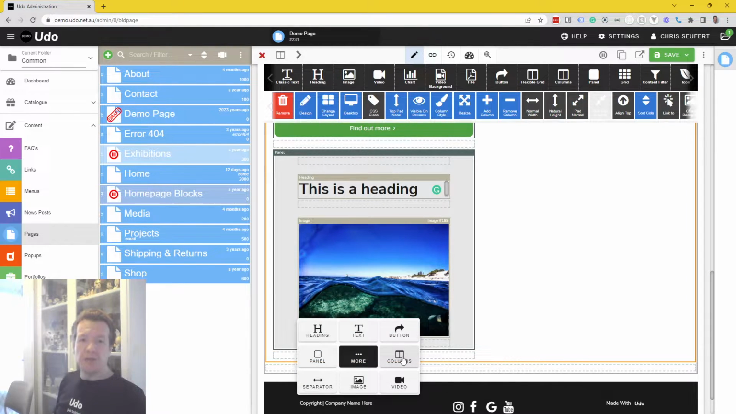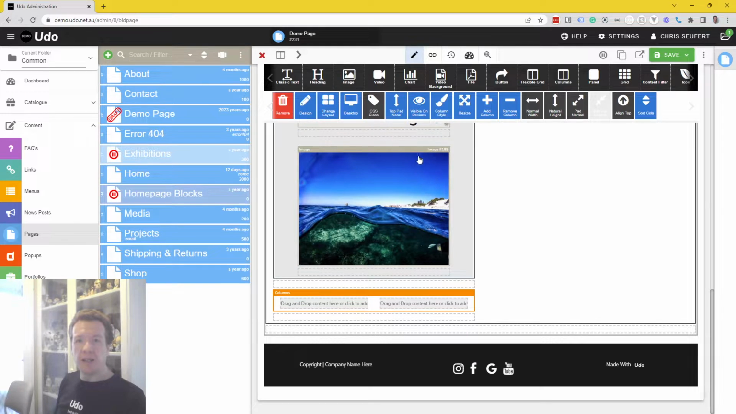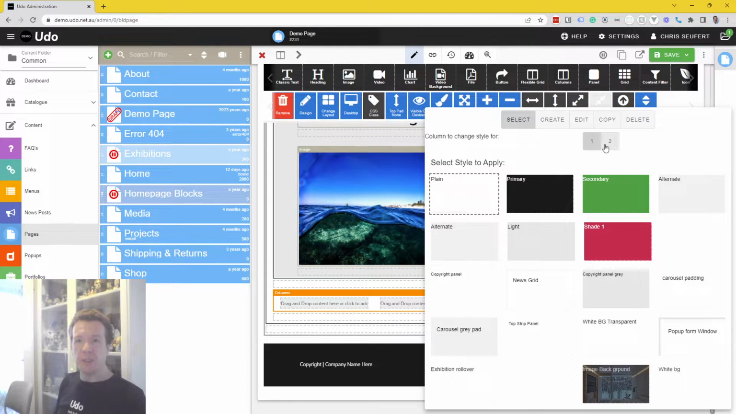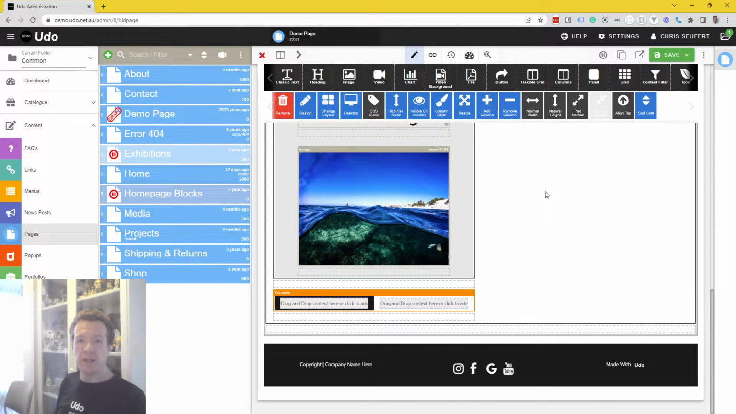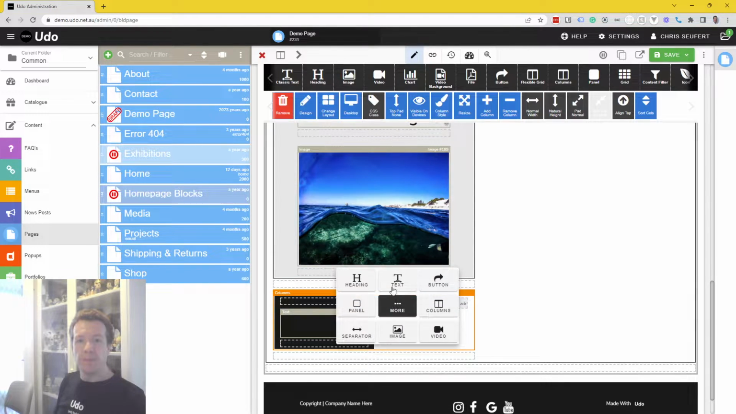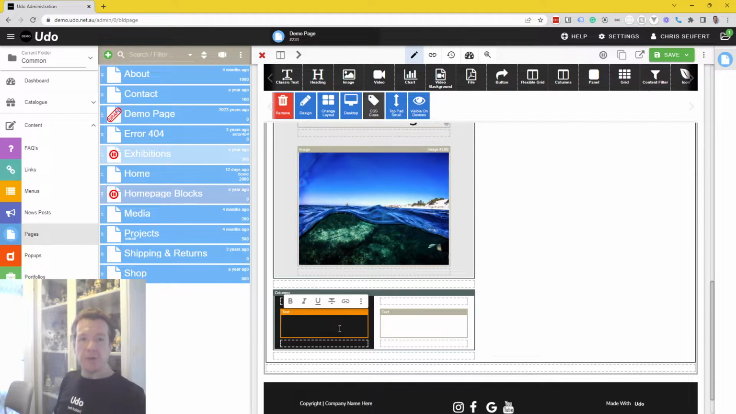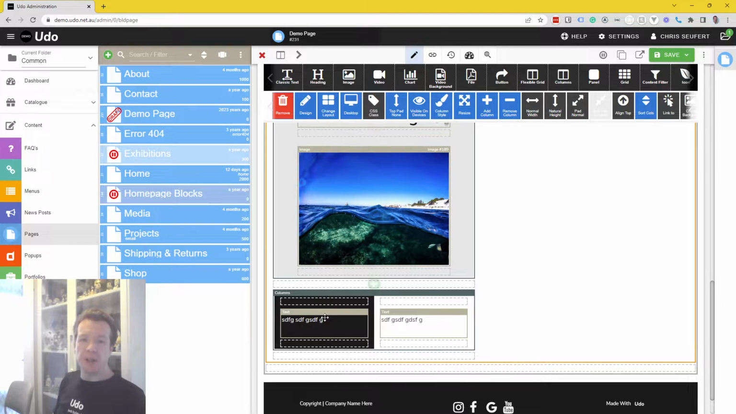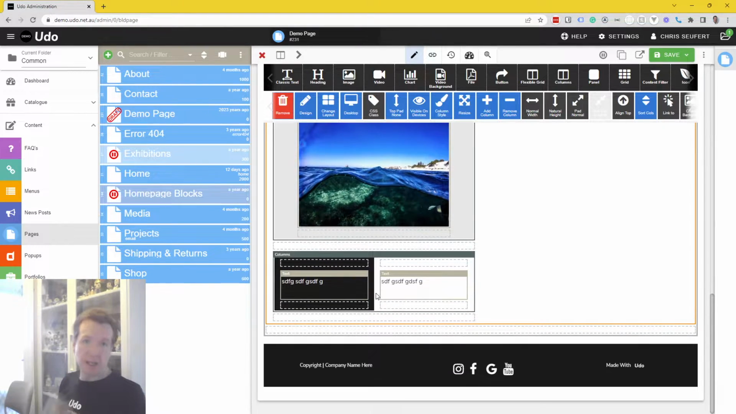There's also columns. The difference between a panel and a column is I can apply a style to a particular column. So I could have one side black and the other side light, for instance. So it's a convenience for where you want to have multiple different colors.